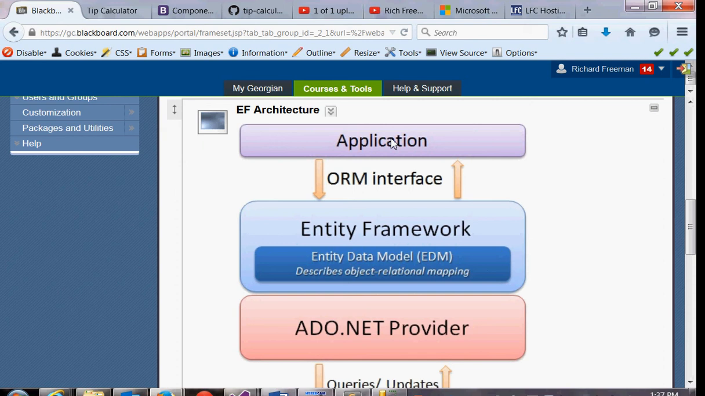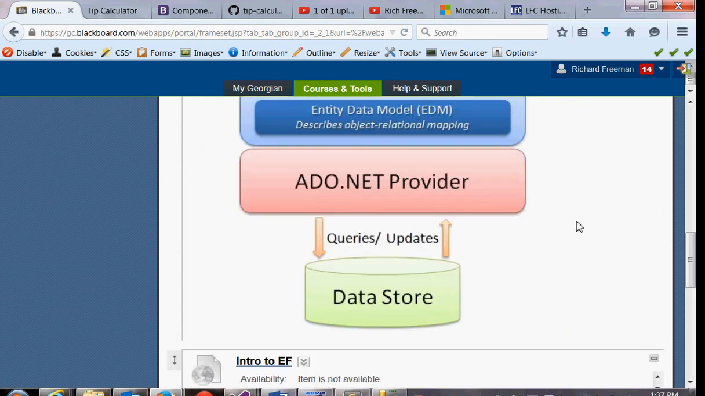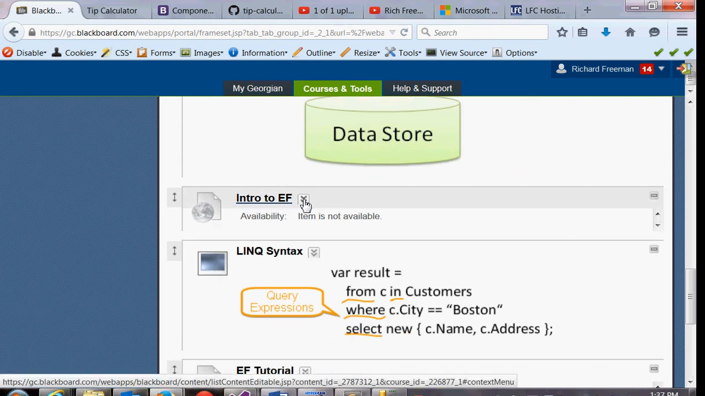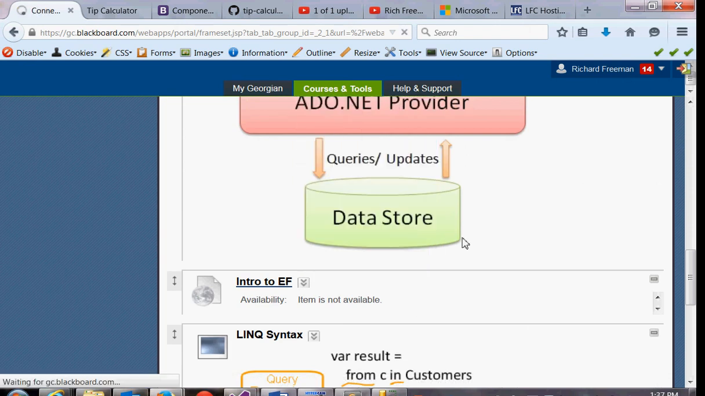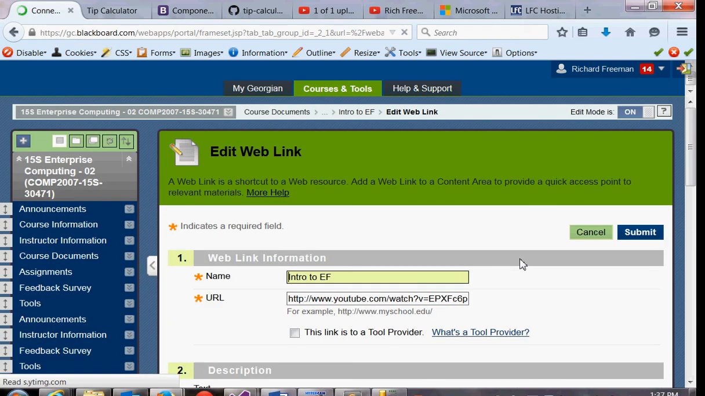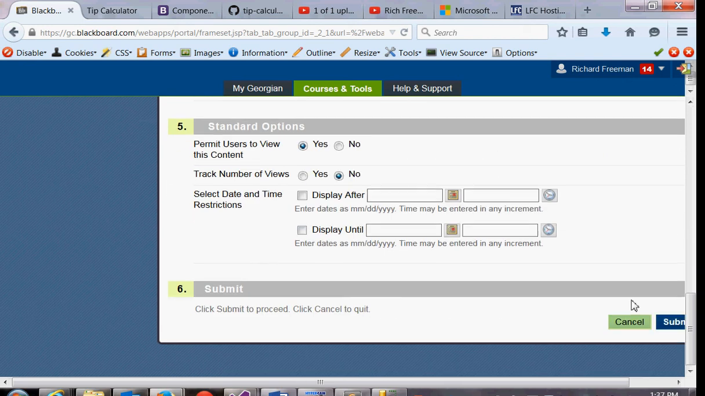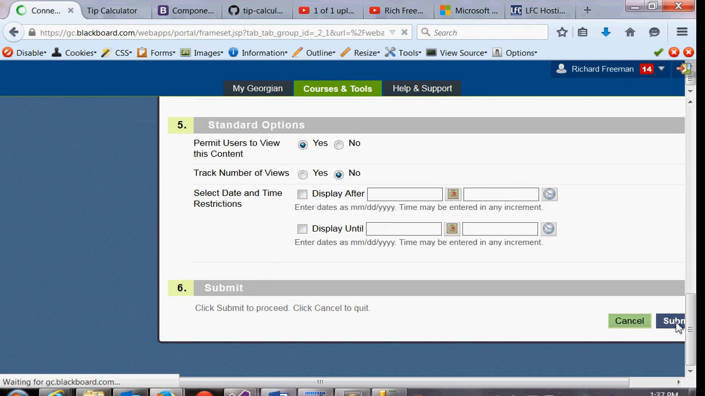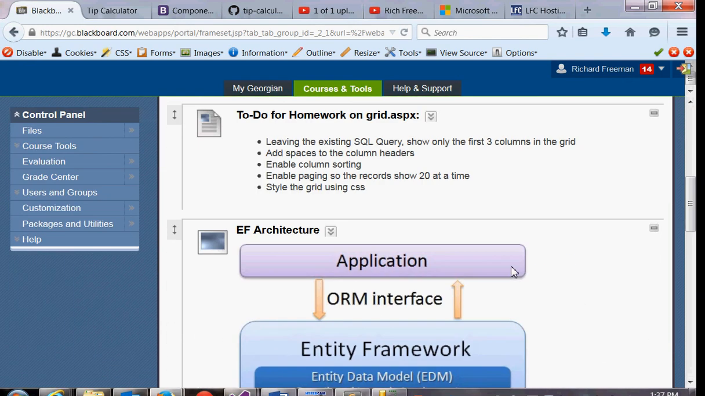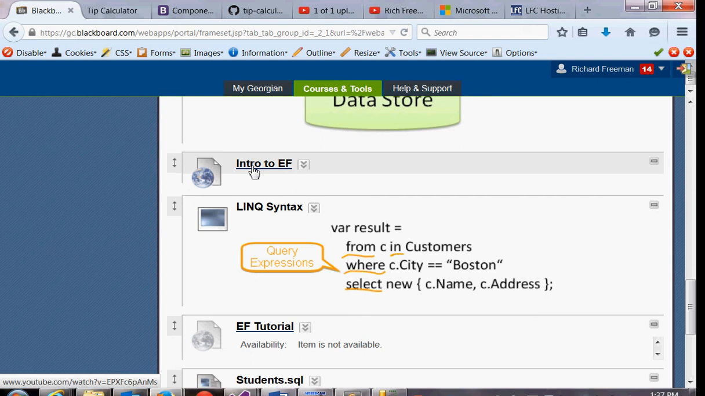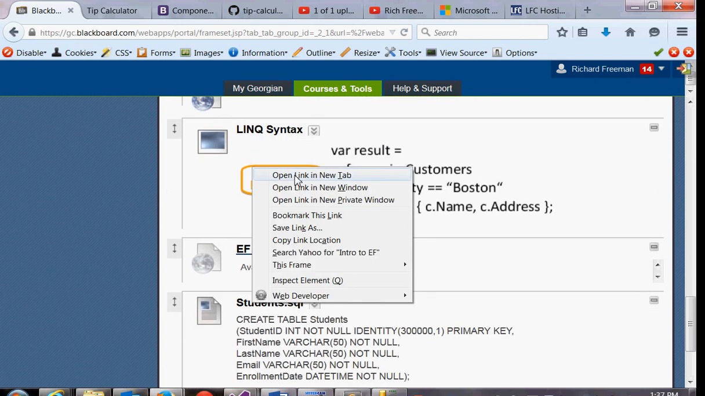Now that we know how SQL Server is set up and what the interface looks like, how does our .NET app talk to it? What's Entity Framework about? I'm going to make this available. Entity Framework is a really, really different way of doing data access from anything you've seen before.